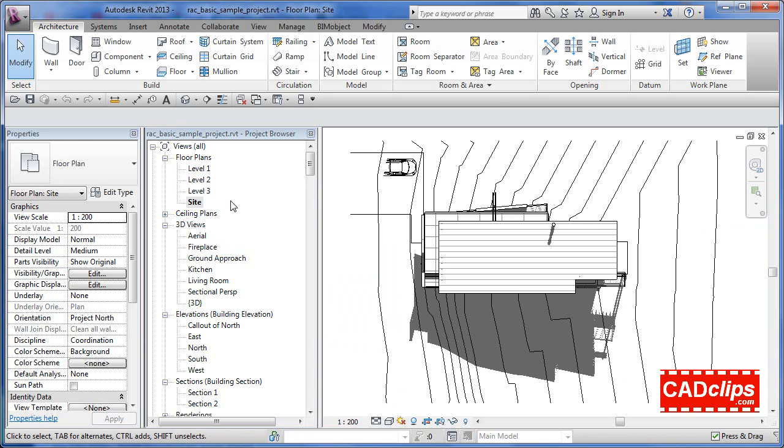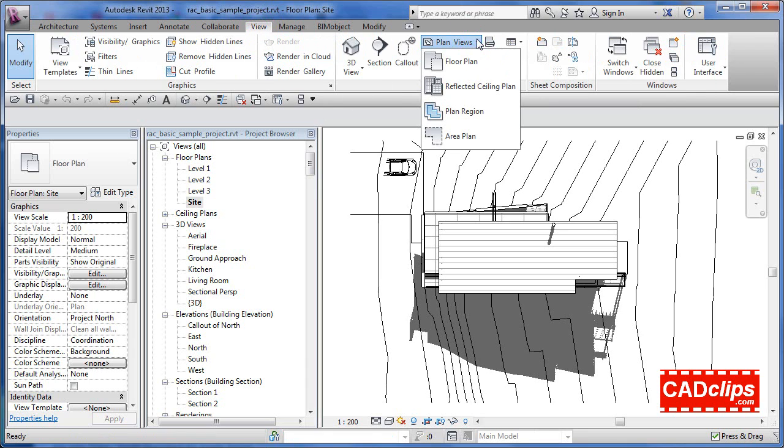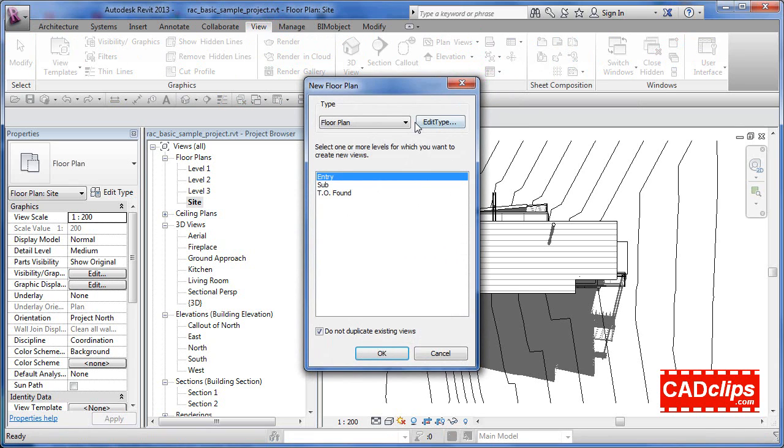Okay, so now what happens is when you go up to the view and you say, I want to make a new plan view, and you say floor plan, and you look on this list, you'll see there's only one type, and that's the way it's always been. We always pick this and we look, and it's like, yeah, nothing there. It's just one floor plan type.